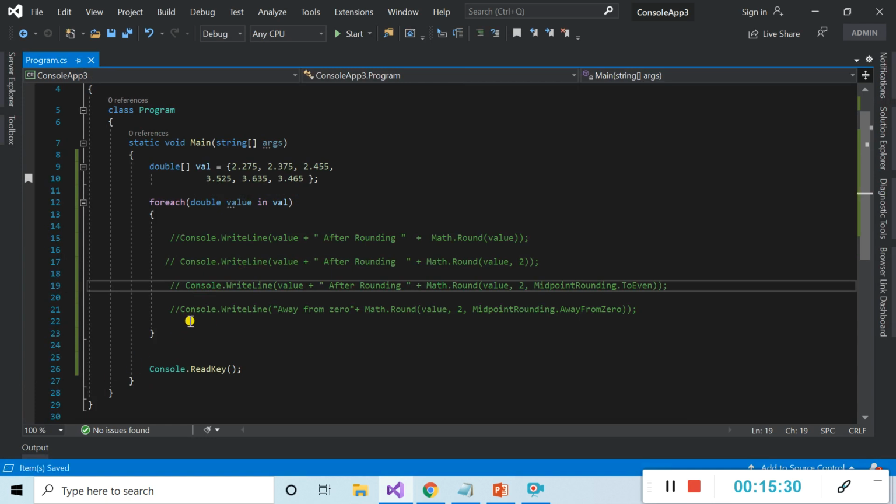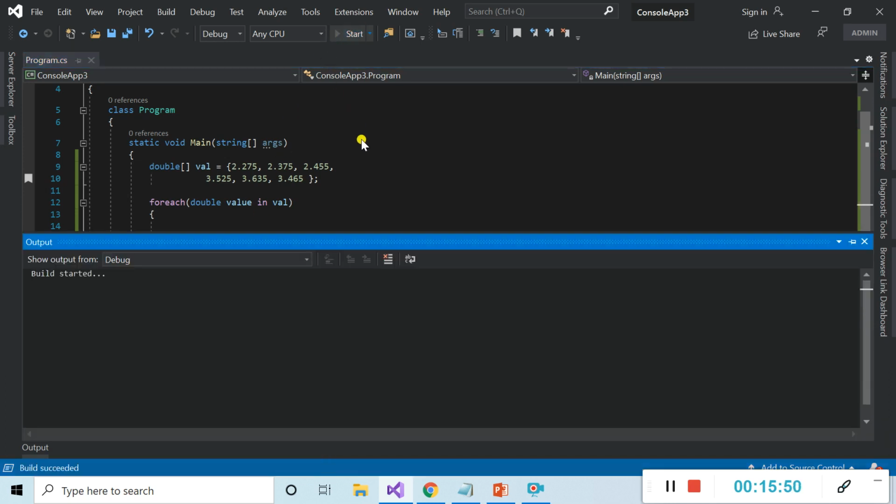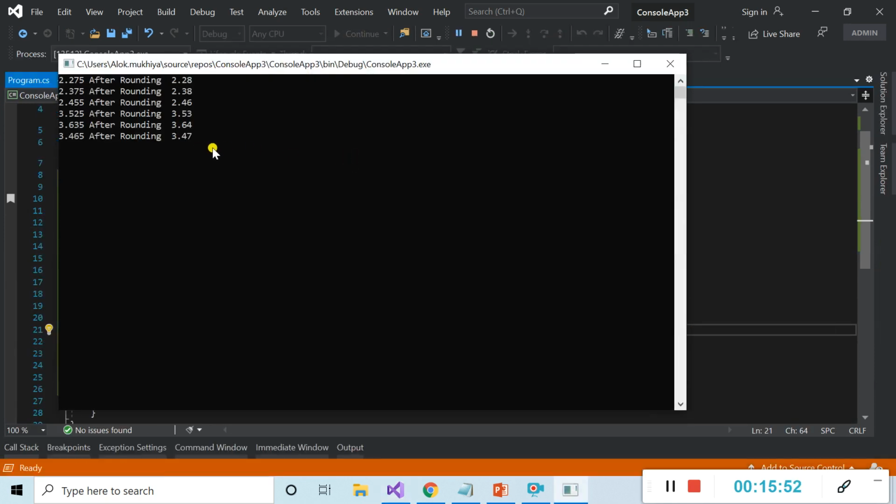After that I will show you the example of AwayFromZero. What exactly is the usage of AwayFromZero? Let's start the program and see the output. So away from zero gives 2.28, 2.38, 3.47. Away from zero rounds after two decimals, like 3.465, so it will round to 3.47.